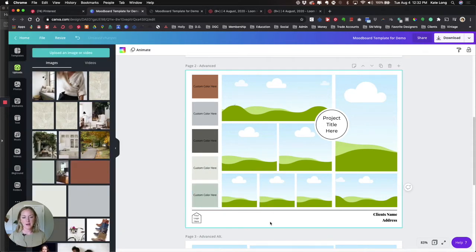So there's my color palette, and the next thing I want to show you is how to add the photos in that you have already gone and collected and curated. My recommendation again is that you get a bunch of pictures and you start to play around with them, because you're probably not going to use all of them, but you're going to get to pick your favorite ones.